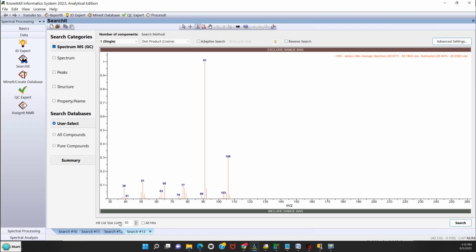One last thing, at the bottom you can see it says hit list size limit to 50. That's a reasonable number. You could say all hits, but that would just probably take a little bit more time, and you would never look that far down in the list anyway. So 50 is a very reasonable number there.